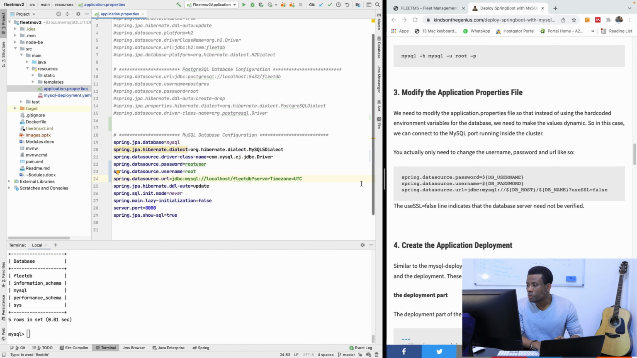So first, let's change the username and the password. Instead of this, we are going to use a dynamic value here. So it's going to be getting this value from the YAML file. We are going to put the value in the YAML file, and the application.properties file is going to be reading the values from the YAML file.